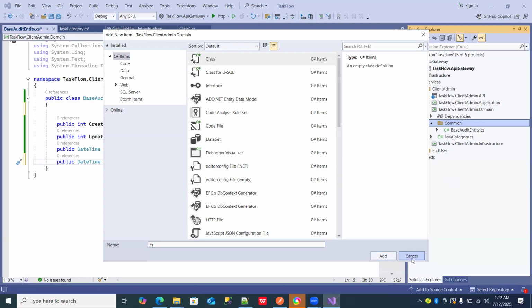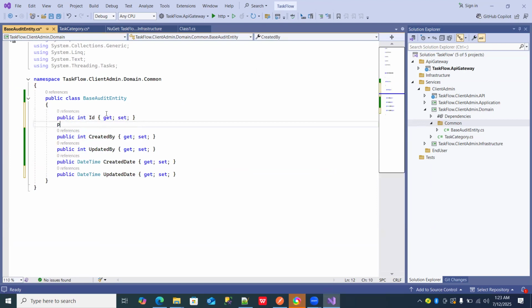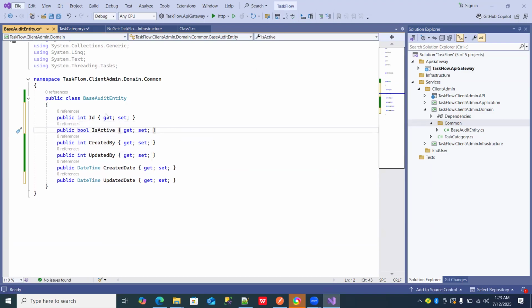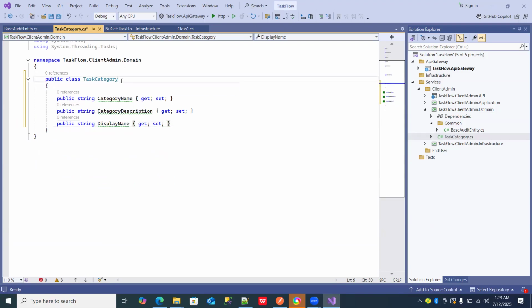Okay, once we have started the API gateway, at that time we will create it. Now you can consider it as a public int Id and a public bool IsActive, because we are not hard deleting any data from our applications. So whenever we are trying to inactivate the data, we will mark it as IsActive false. And in this class, clear the code, the unnecessary namespace is not required, Control S. And this class you can copy and put inside this particular model.